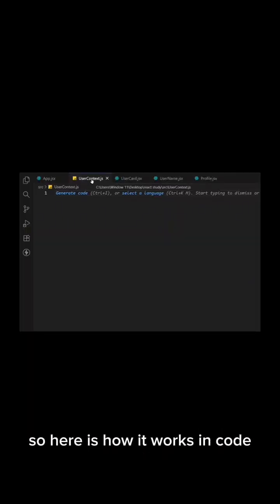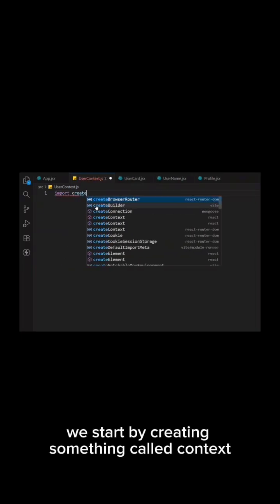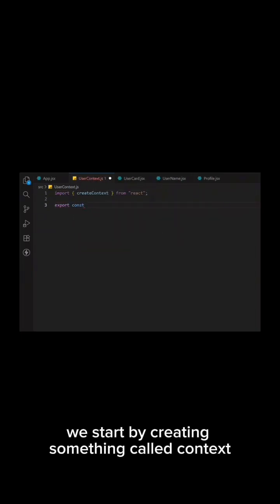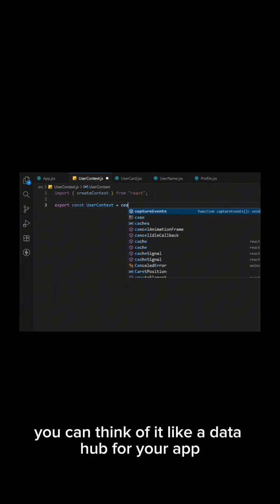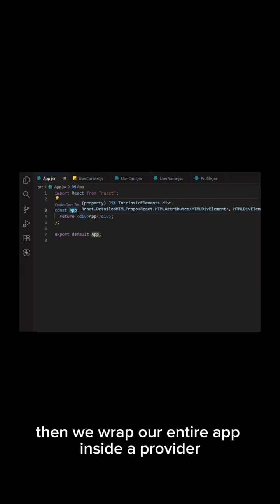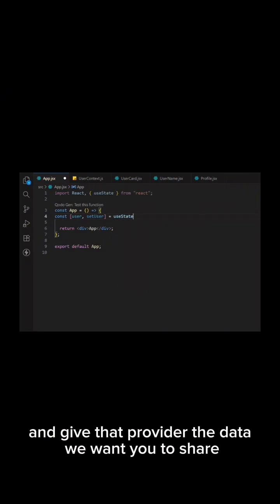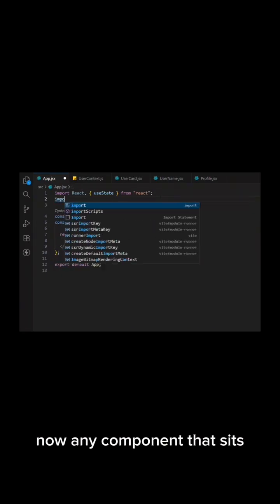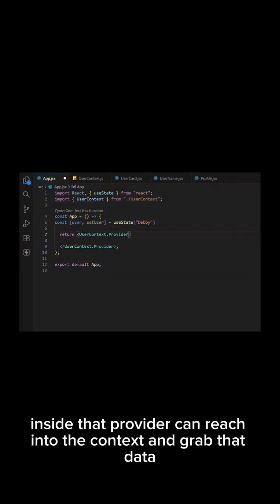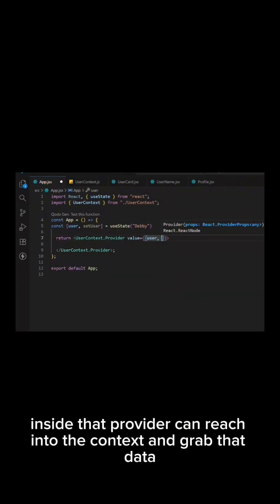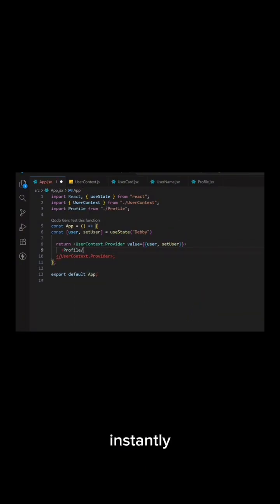So here is how it works in code. We start by creating something called context. You can think of it like a data hub for your app. Then we wrap our entire app inside a provider and give that provider the data we want it to share, in this case our user information. Now any component that sits inside that provider can reach into the context and grab that data instantly.